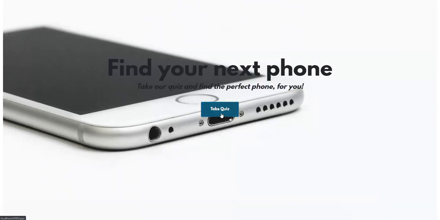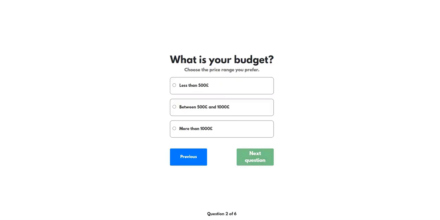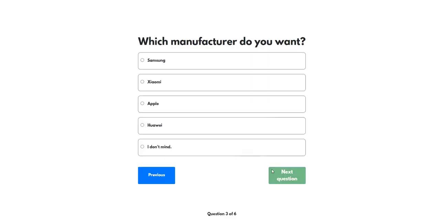So you can then take the quiz, and you will be presented with some default questions like where do you live, and these are the default countries that you can choose because this app was going to be for these particular countries. So you can select United Kingdom, for example. Next question, that is another default question, so what's your price range here? So I will say less than 500.